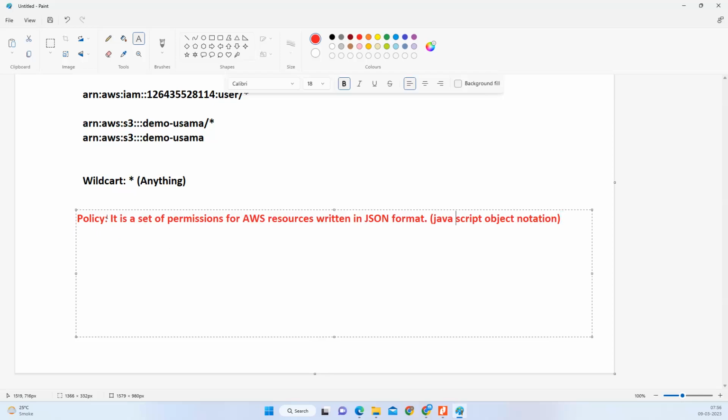Just you need to see what is the policy. Policy is a set of permissions for AWS resources written in the JSON format. So there are different types of policies that are available. One is the identity based policy. We will look one by one because I don't want to confuse you at the initial stage. So first we will see identity based policy, and as time progresses we will see different types of policies also.